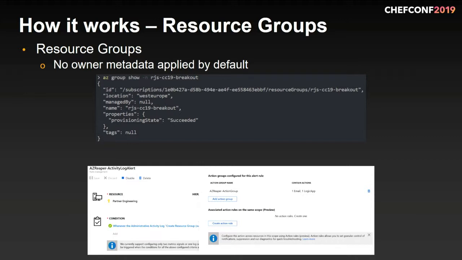Now, how it works. One of the unfortunate things about resource groups is that they don't carry any metadata at all. As you can see, I created this resource group, and other than the name and its provisioning state, there's absolutely nothing useful in there. I started this off by using an Azure policy to ensure that certain tags were applied to resource groups. I thought, yeah, you fixed it.